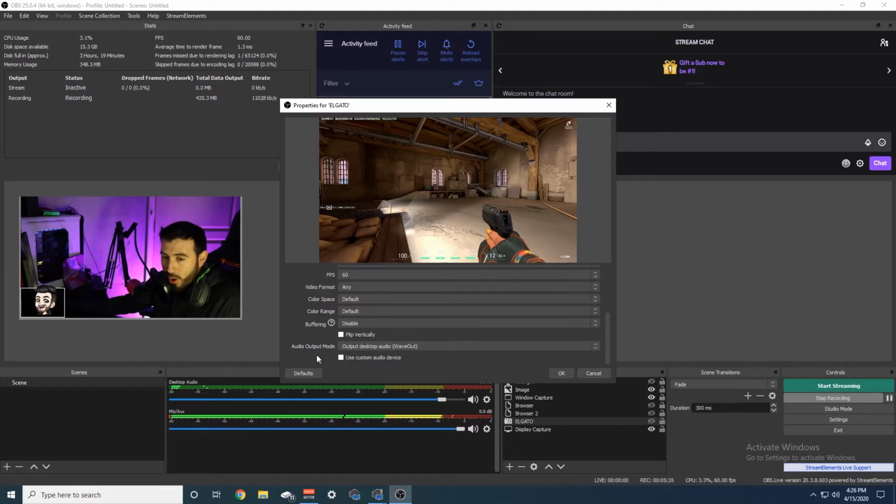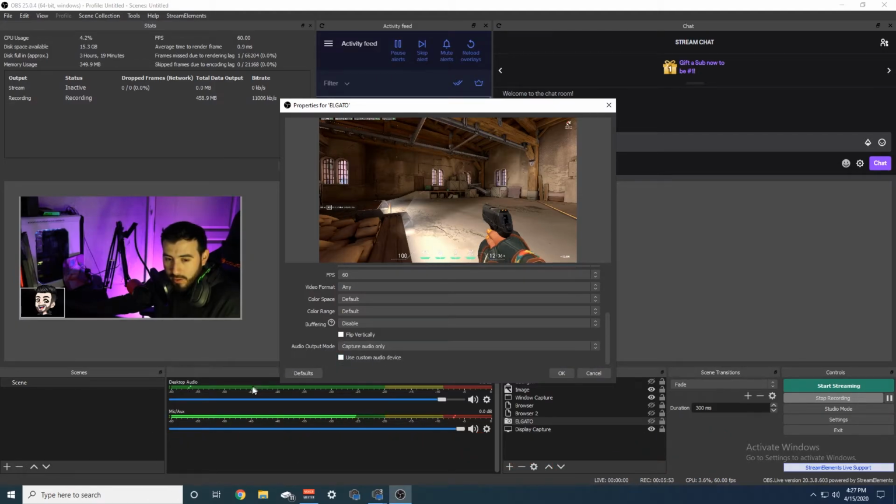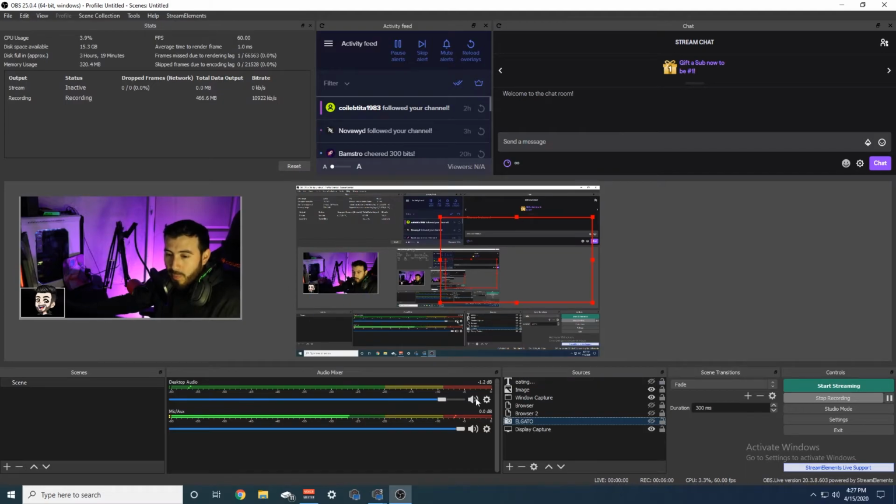Okay, here's the important part. Audio output mode. It's on default, which is capture audio only. But what you want it on is output desktop audio. So you see how it's moving here, the actual audio. If you have it on anything else, direct sound is not going to work, or capture audio only is not going to work. You have to have it on output desktop audio, wave out. Make sure it's that. Yeah, that's it right there. That's pretty much what took me forever to figure out, but hopefully it can help you guys out.